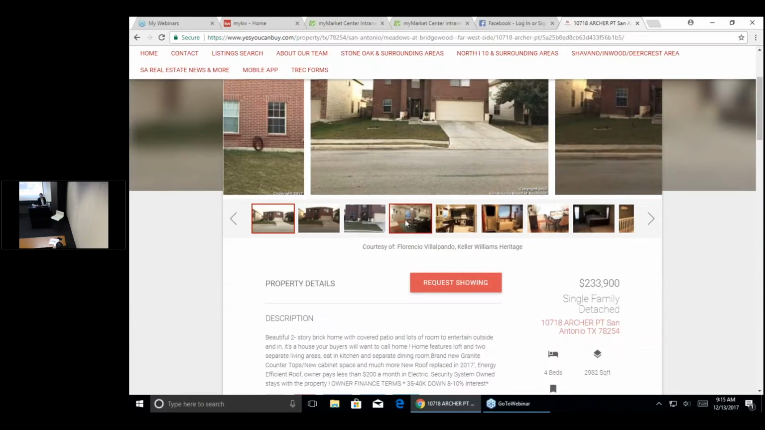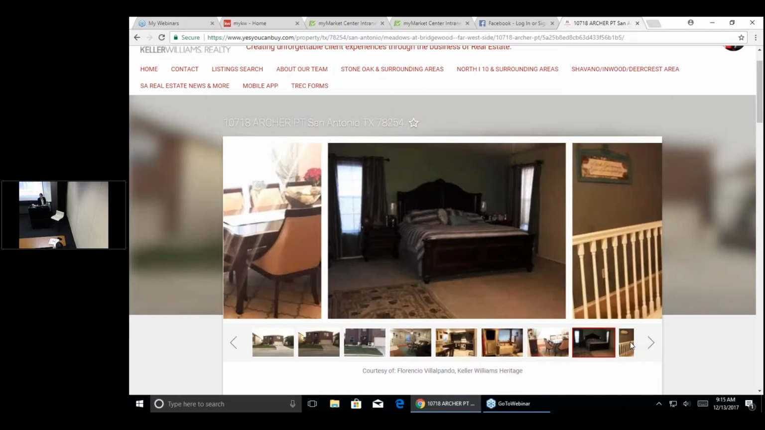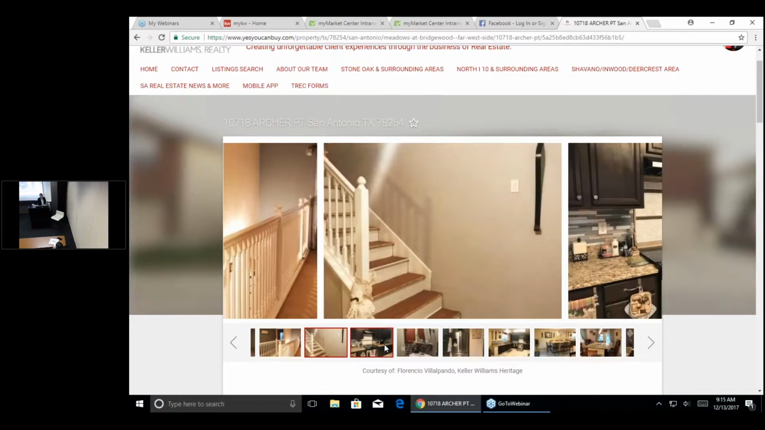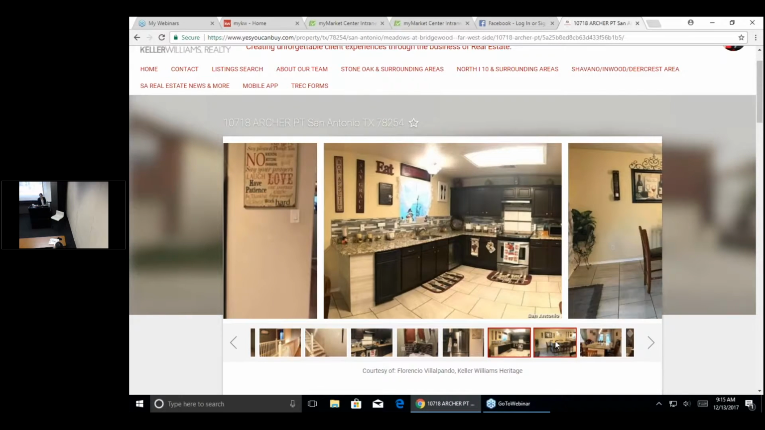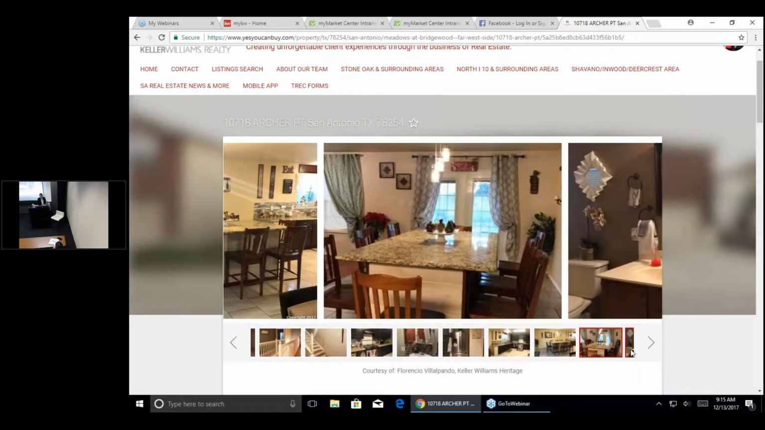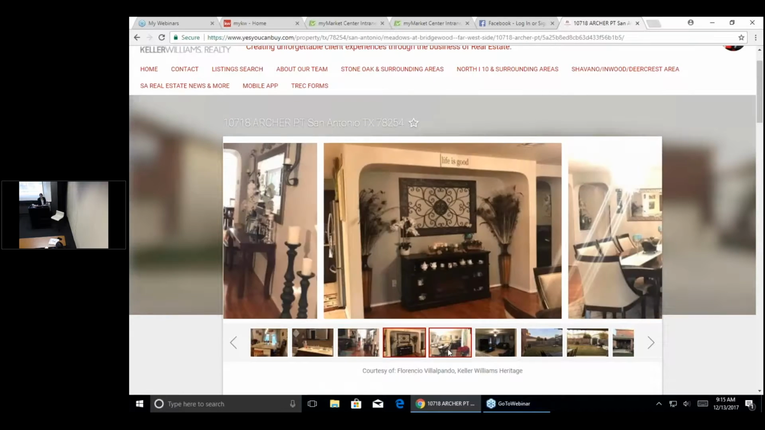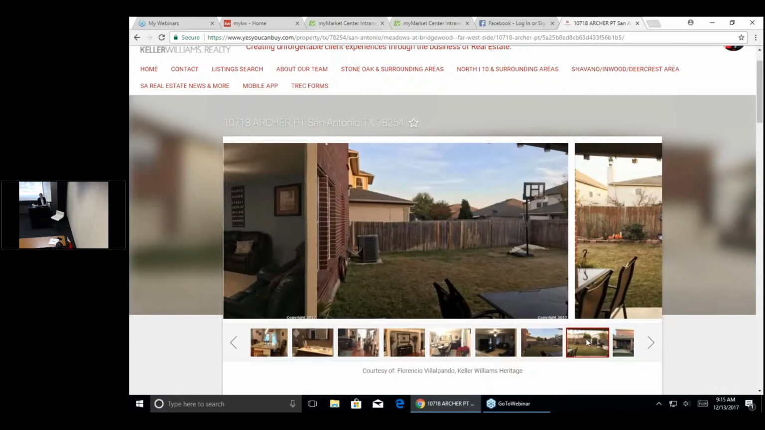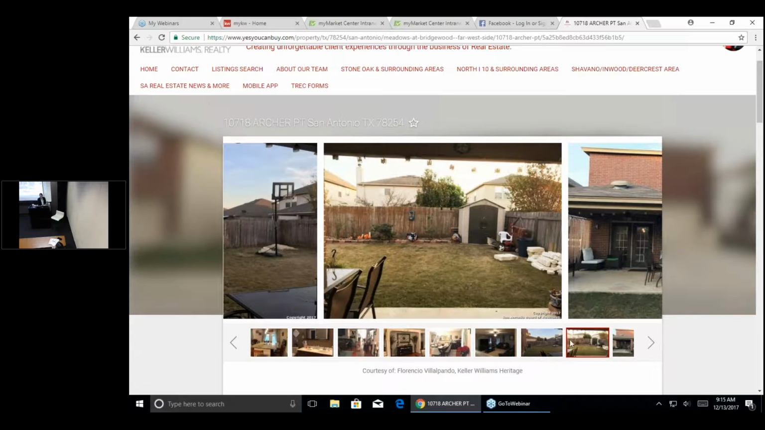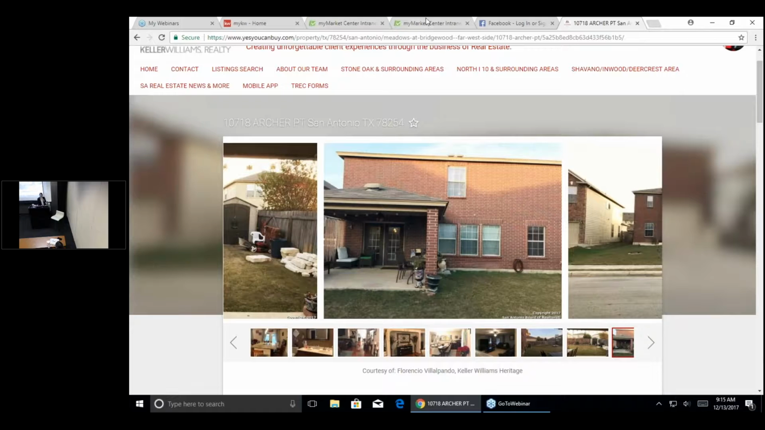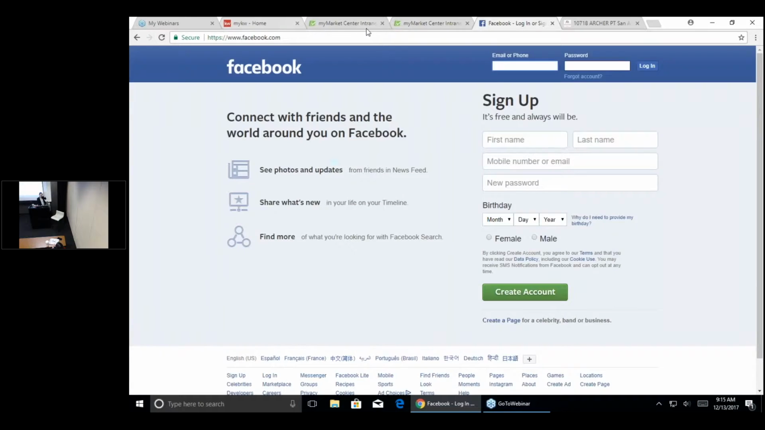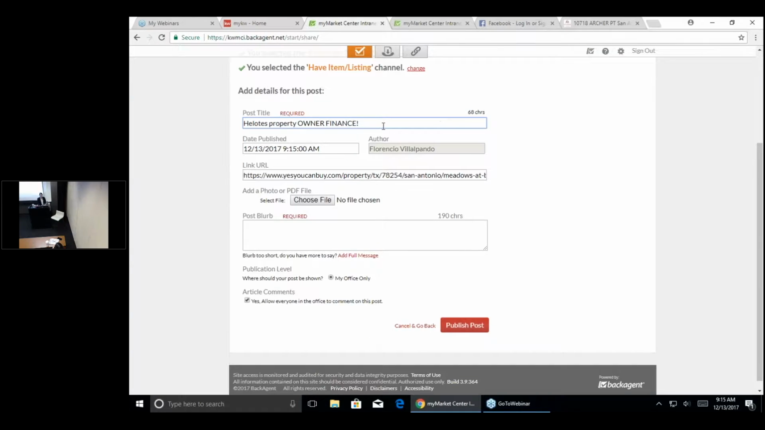Let's see. Oh, it's a cute little kitchen. It's separate? Oh, they do, yeah. Okay, it's got a little covered patio. Okay, cute. So again, you're trying to sell it, so keep that in mind.